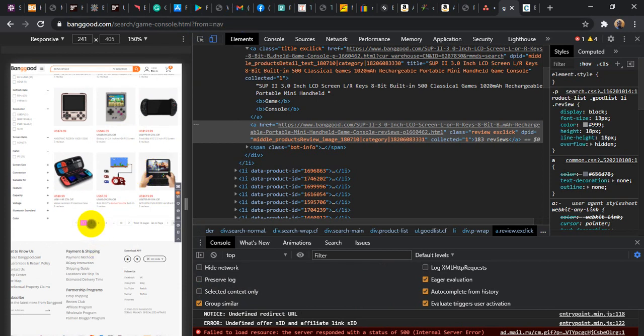So that's what we have. I can just click into the next page right here to see what we have.